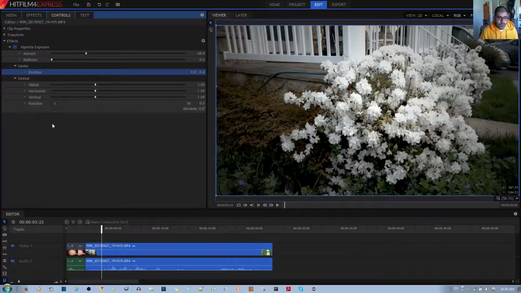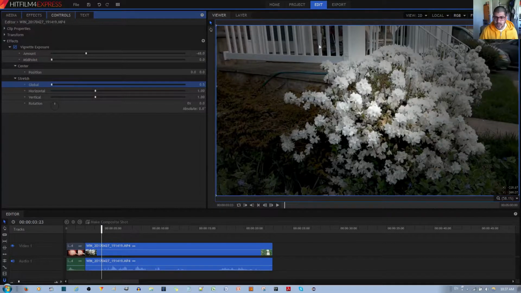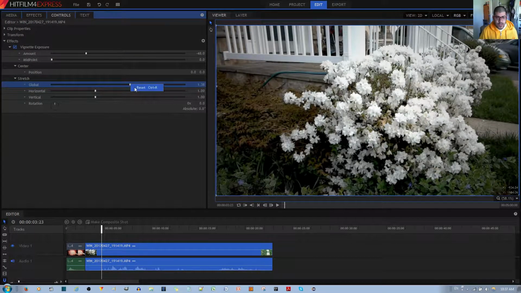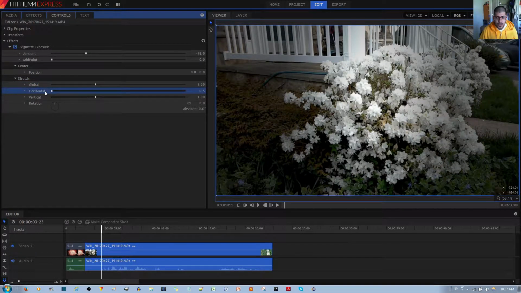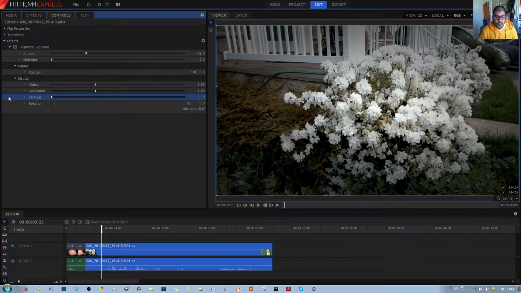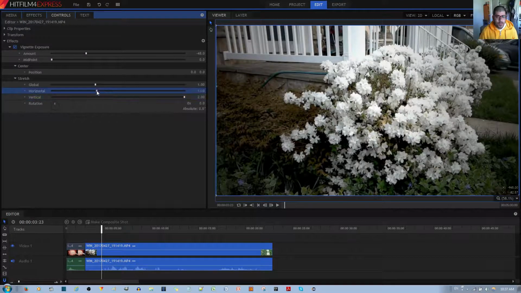You also have some stretch options. You have a global stretch, like so. You can see that it's actually like a circle that comes in like this. And personally, I would probably leave it at default. You also have a horizontal stretch, and you have a vertical stretch. And putting them to the max really just gets rid of the vignette exposure, unless you put it to the max like that.